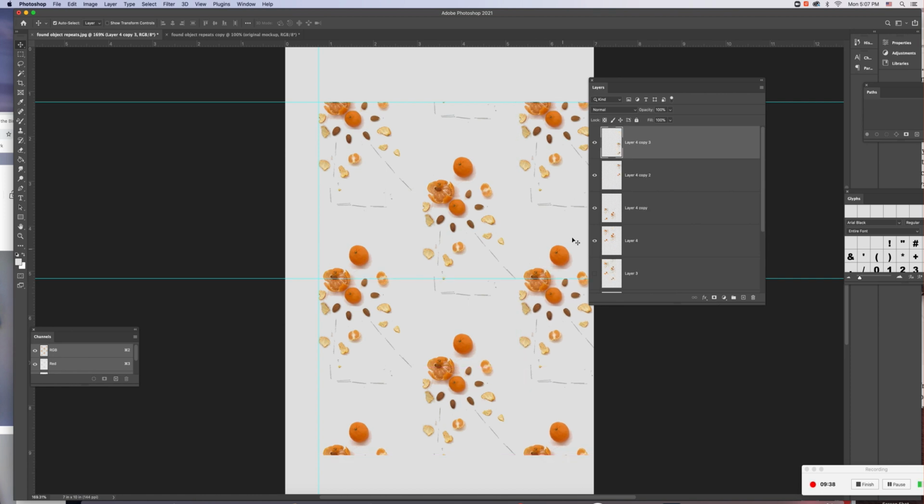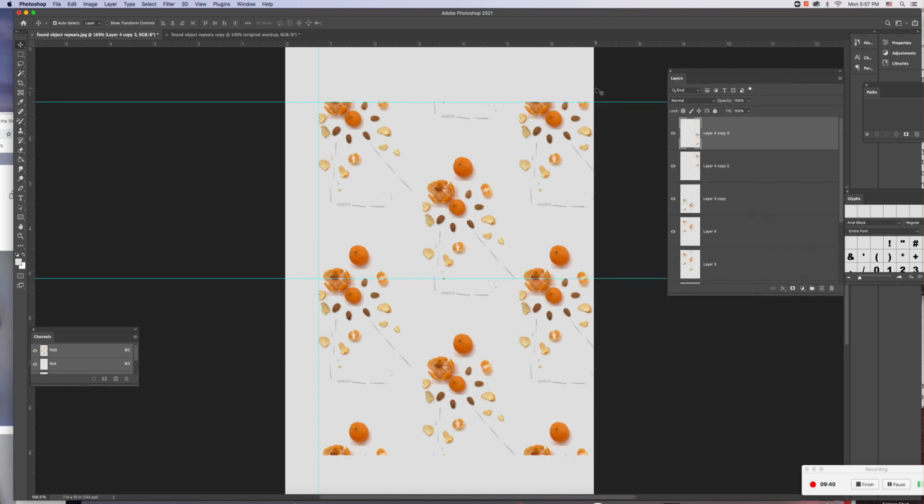Okay. So there are other videos that you have access to that explain this with a piece of fabric or something, but this is a good one for you to understand the half drop for the found object design.